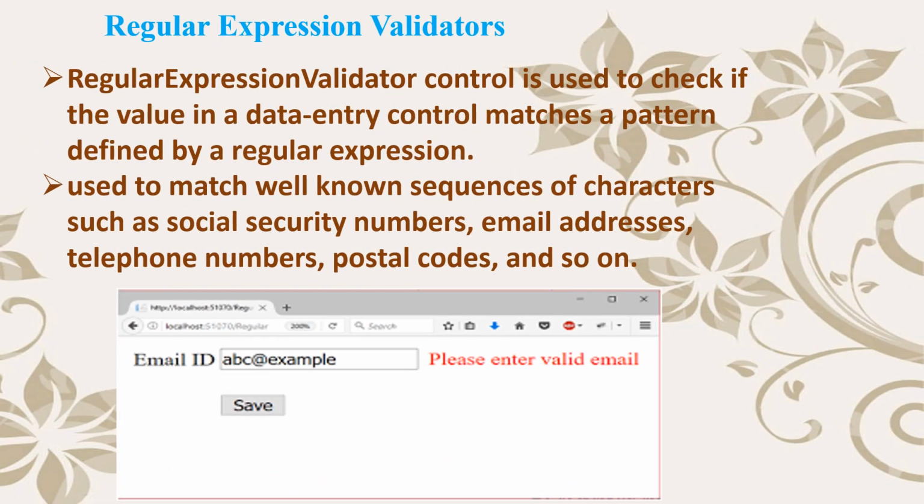So the next validator is the regular expression validator. The regular expression validator control is used to check if the value in a data entry control matches a pattern defined by a regular expression. And this may be used to match well-known sequences of characters such as social security numbers or addresses, or it could be telephone numbers or postal codes and so on.